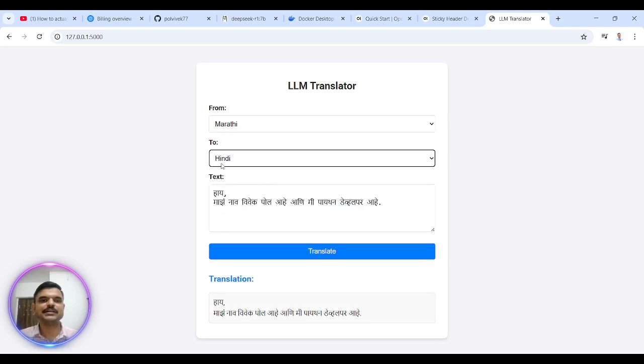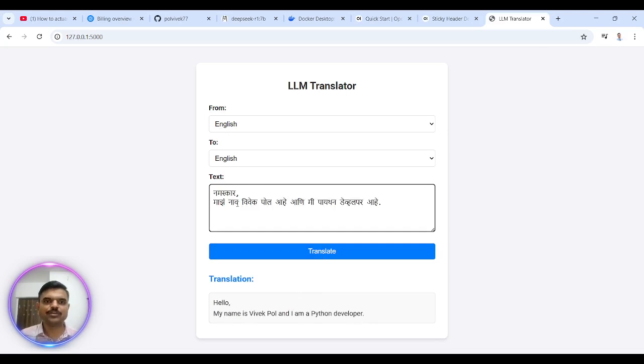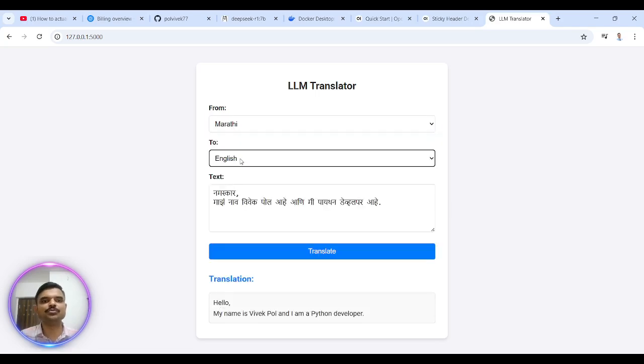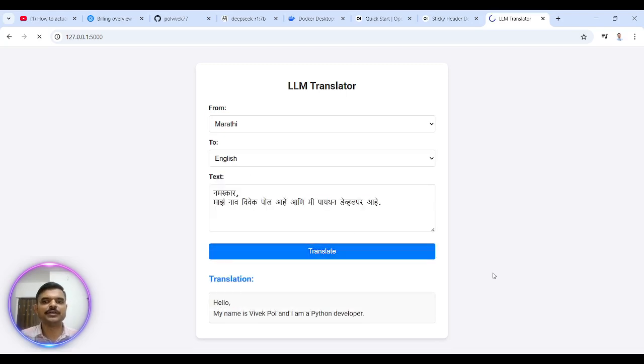I want to translate it into Hindi language. Let's see what happens. Translate and, okay, maybe some error. For example, I have written down this Marathi language. This from Marathi to English if I want, and generate. Then okay, hello, my name is Vivek Pod. I am a Python developer.